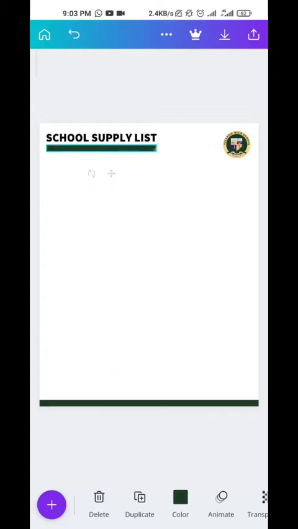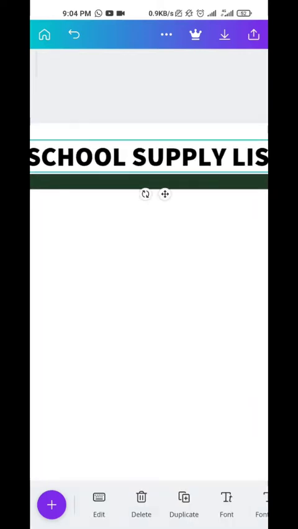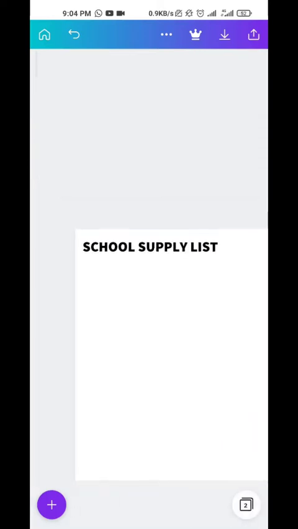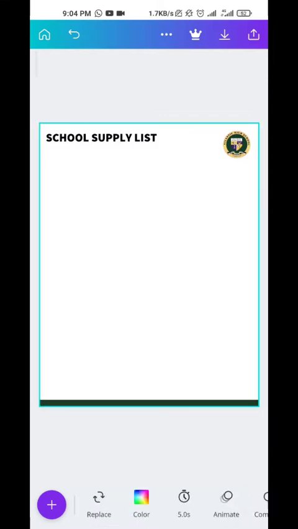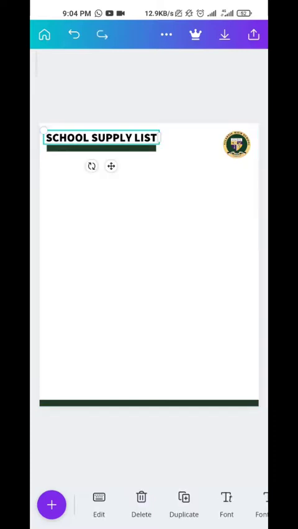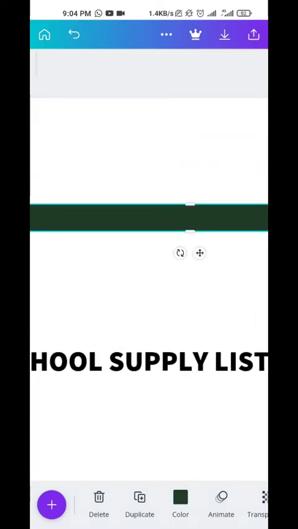Now let's adjust the box for the title. This is a very basic design which I have illustrated in the sketch. Now I'm going to make it in Canva. So this is done. Let's add the other elements. Now our title is ready. Let's modify it a little further.